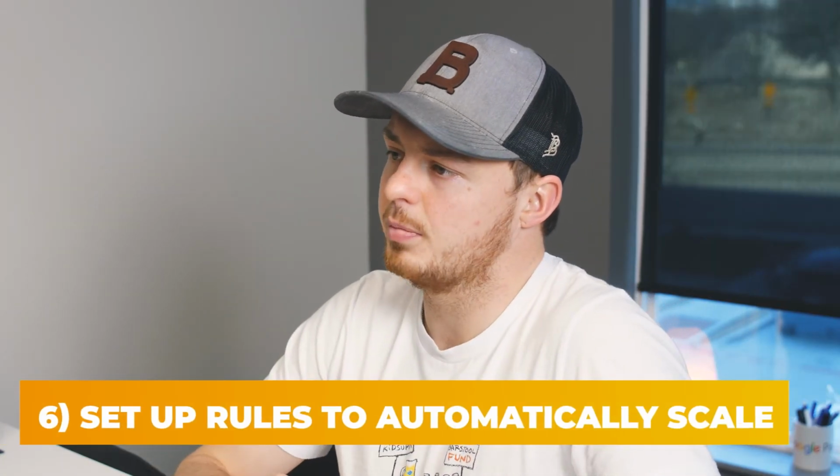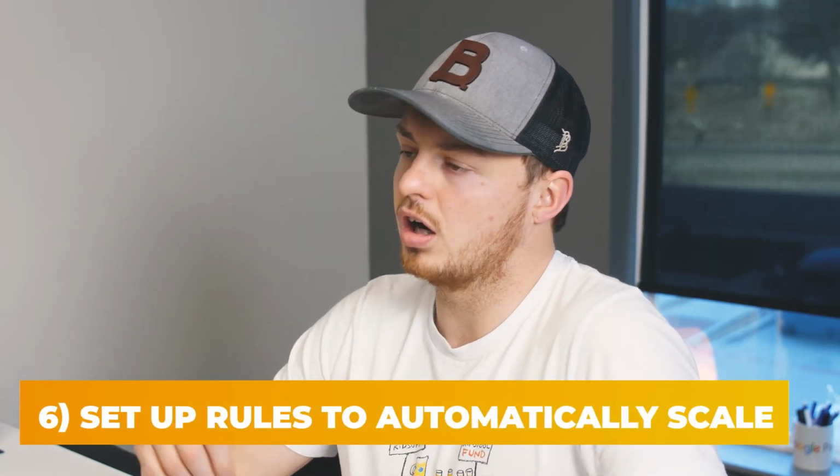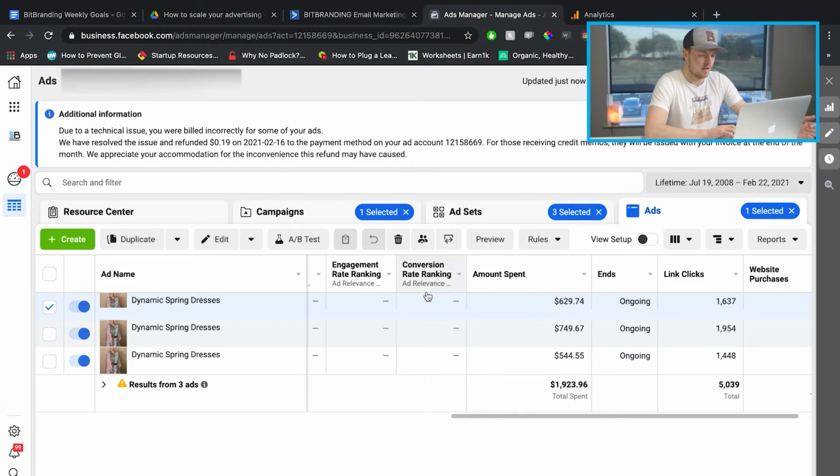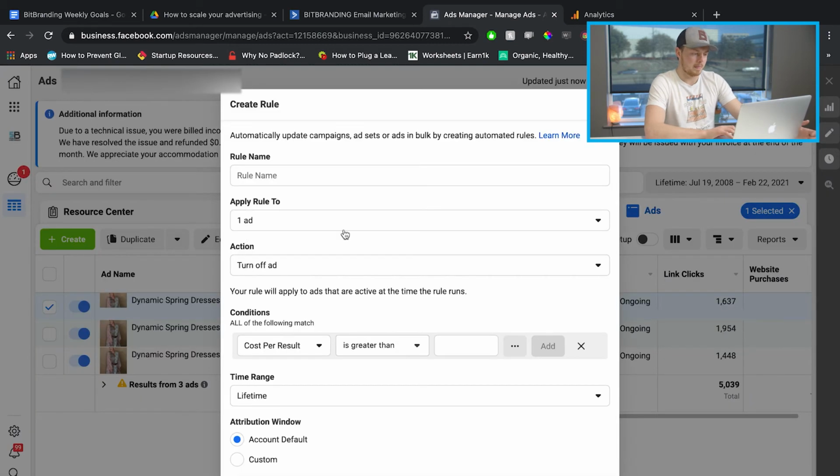All right, so step number 6: once you have the campaign set up, you need to set up rules that you can automatically scale. Put in automation, which allows you to be more hands-off and let Facebook take control, which gives you a better chance of creating winning ads. So we're going to go back over to Business Manager here, and you are going to go right over here to rules. On any side here, you can click the rules button and create a new rule.